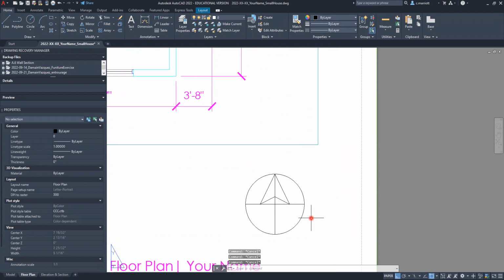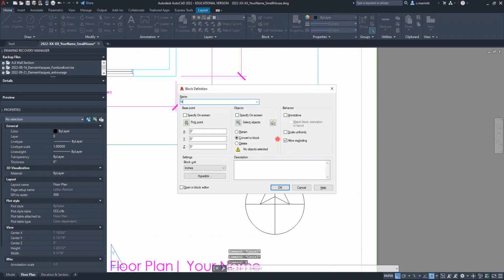All right, and then the process is the same as you've done previously. Type in B for block. I'm going to call this one north arrow, and then I'll include my initials in here. Pick point, center, that will be the insertion point. Select all the objects and click on annotative. Now, some blocks, particularly graphic symbols, want to be annotative so that the scale can adjust to the scale of the drawing.